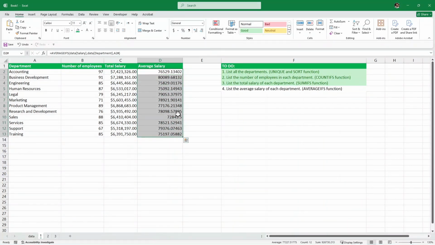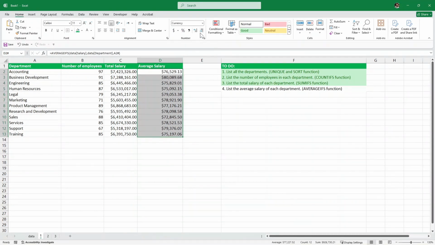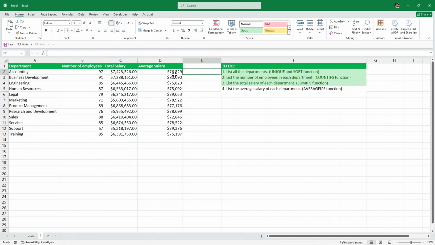And as you can see, this calculates the average salary for each department. We can just select these and change them to the currency as well. Also, we can change the decimal places if we want. Let's say I'll just decrease them and let's have whole numbers here. So this is the average salary for accounting department. This is the average salary for business development department, and so on. And we have calculated the fourth here as well. So I'll just take it out. So we have completed our sheet 1 tasks.